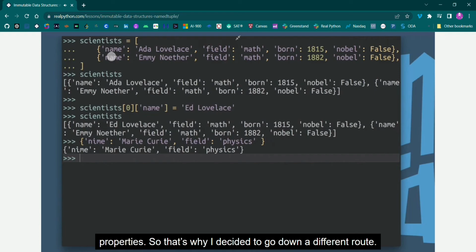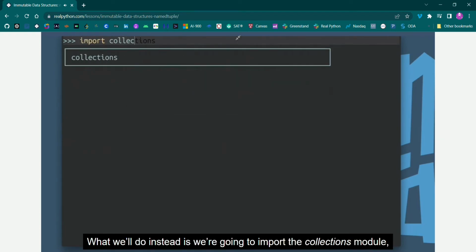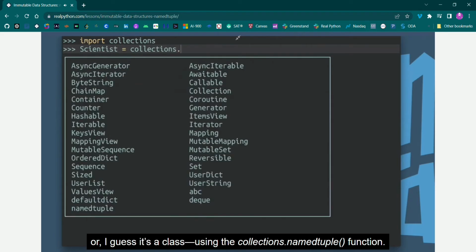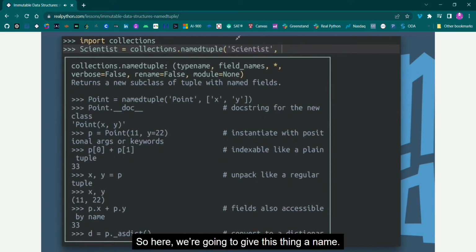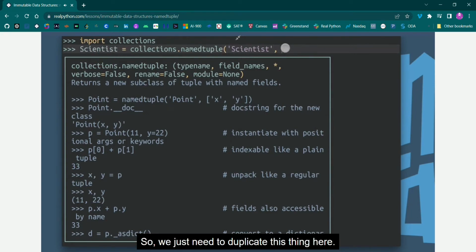So that's why I decided to go down a different route. What we'll do instead is import the collections module. And then we're going to define a scientist object, or I guess it's a class, using the collections namedtuple function. So here we're going to give this thing a name. This is going to be part of the docstring and it's going to be the type name. You just want to duplicate that here by convention, because this namedtuple function can't actually access the name you gave to the return value here. So we just need to duplicate this thing here.